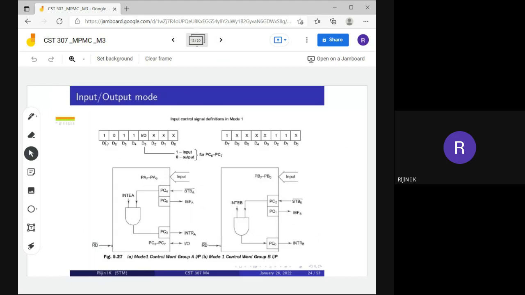Next, this is the control word register corresponding to mode 1. Okay, as an input port. Okay, so this is for port A, and this is corresponding to port B. The mode 1 control word, that is group A as an input port, and this is for mode 1 control word, group B as an input. Okay, so first we can discuss the mode 1 operation of this group A.